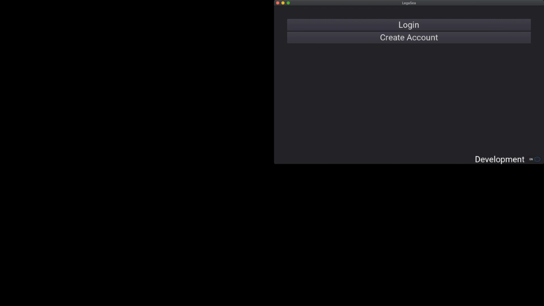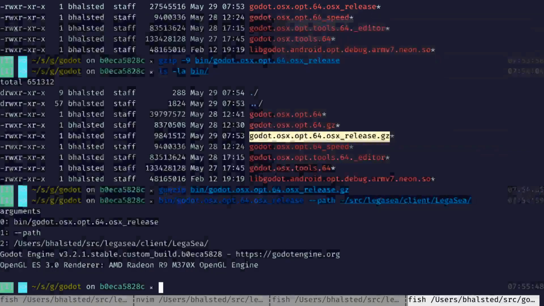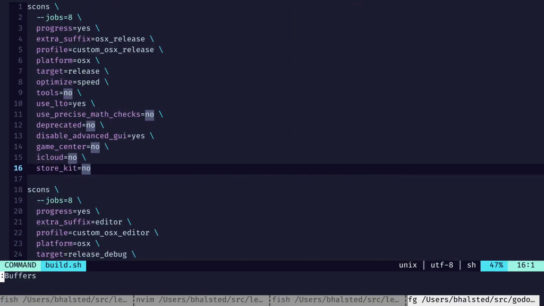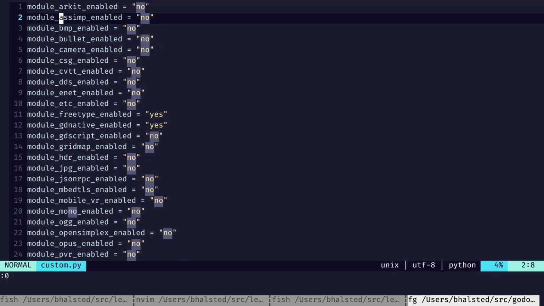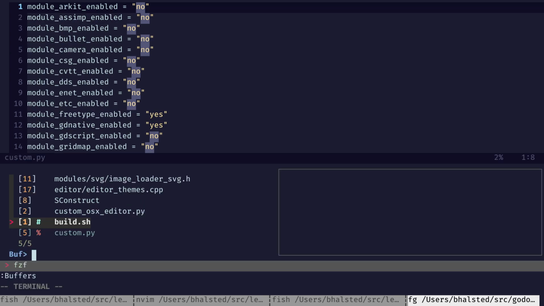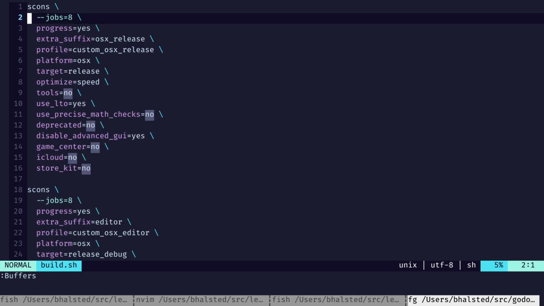And this is with everything disabled, like absolutely everything. Well, sorry, that's not true. Not absolutely everything. We close it and go back to the code. Let's just show you again. That is using this config file that only has FreeType and GDNative enabled. Everything else is disabled. I think I even, in the build script, disable advanced GUI elements. So even those are cut out.